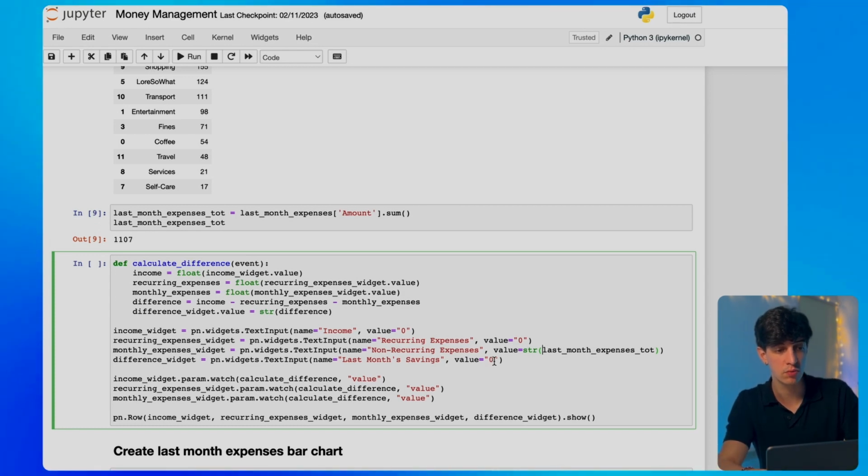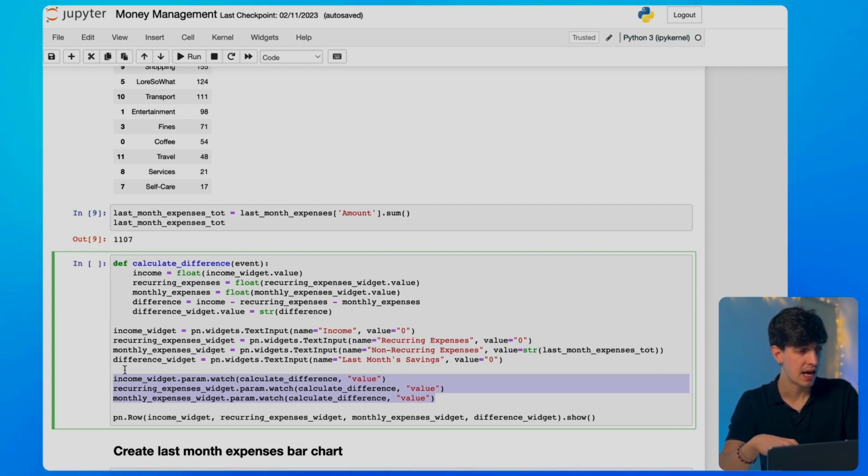And then the next step is to define this simple function that we're going to call calculate difference. And this one is taking the income from the income widget, recurring expenses, monthly expenses. It's going to calculate the difference. So the difference is going to be income minus recurring expenses minus monthly expenses. And then it's going to retrieve the difference widget value. And then the next lines of code here is basically adding event listeners to the input widgets using the param watch method.